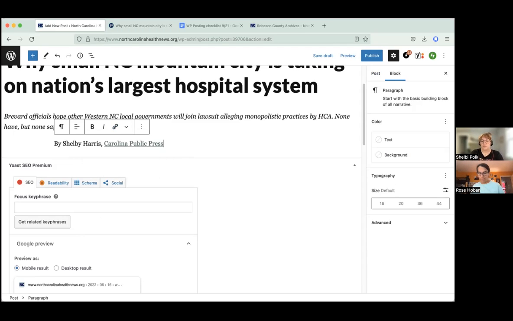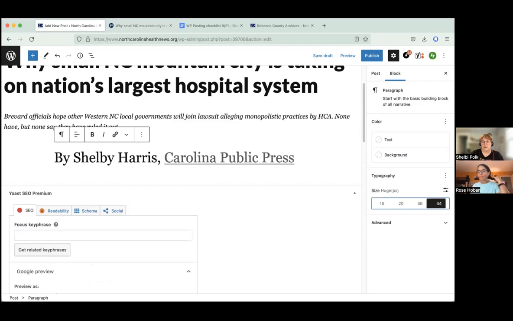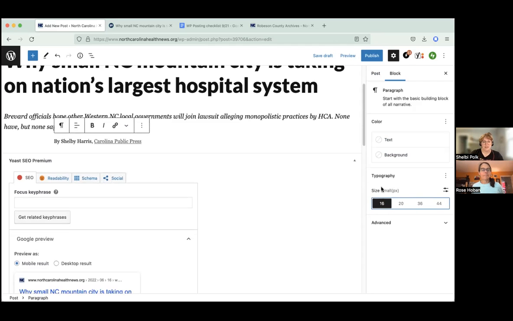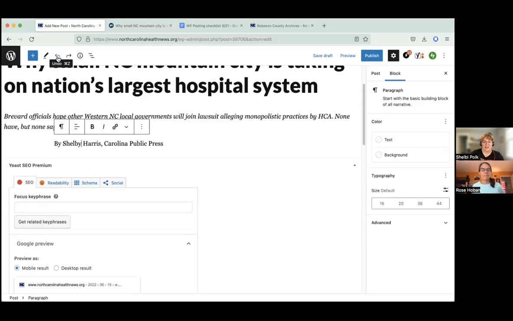And then also over here, you'll notice the sidebar changed. That is so that any block that you're dealing with, each paragraph is a block, each image is a block, each element of your story is a block. You can change whatever you want. But then we're going to have to undo that because I don't know what the original size is. Okay. Oops. We're good.